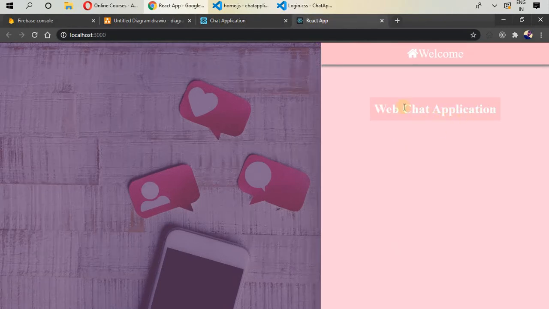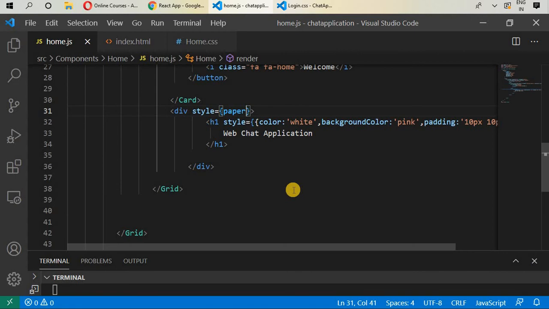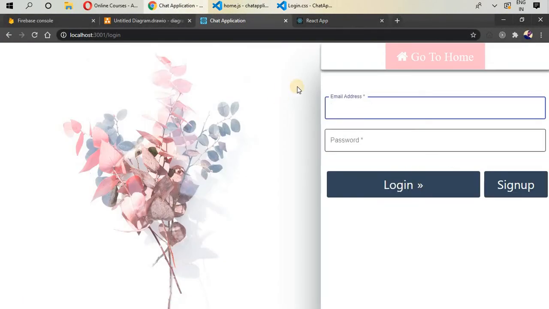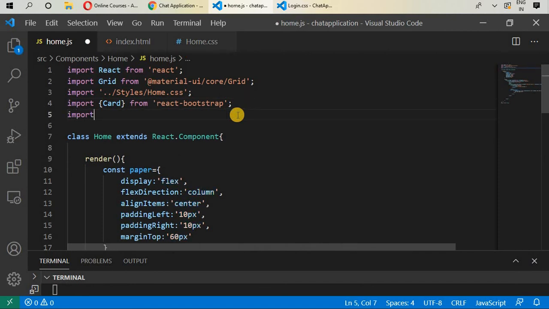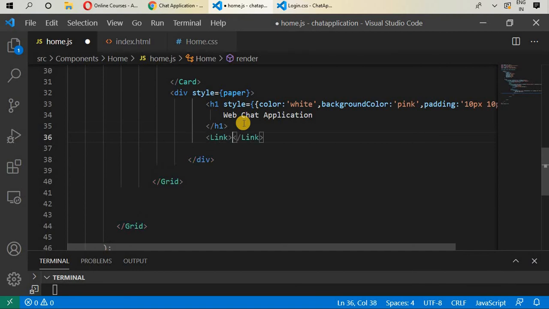You can play around and you can write different styling as you want. In here we need to create a link so that when we click on this login, we should go to this login. So if we go back in here, we need to import Link from react-router-dom. Now we can create the link just below this h1.